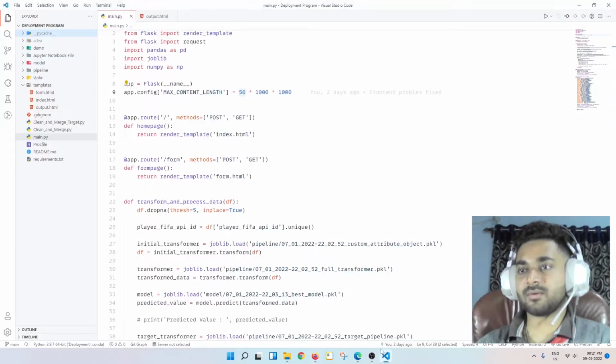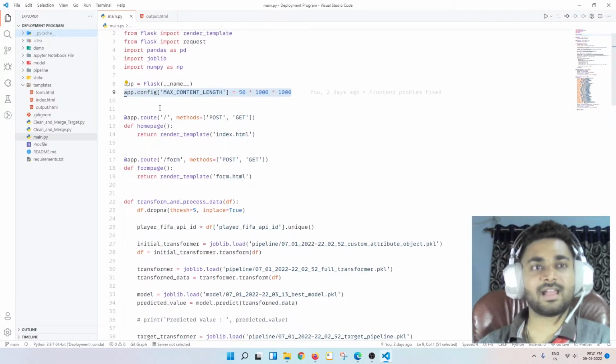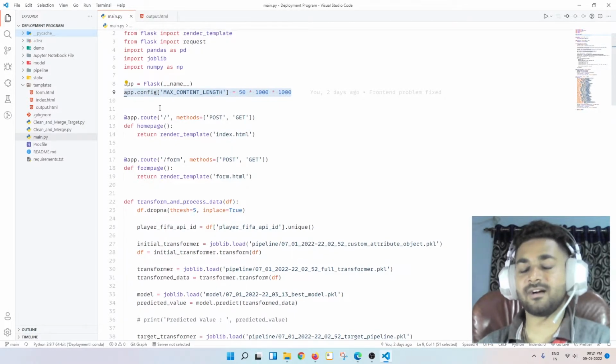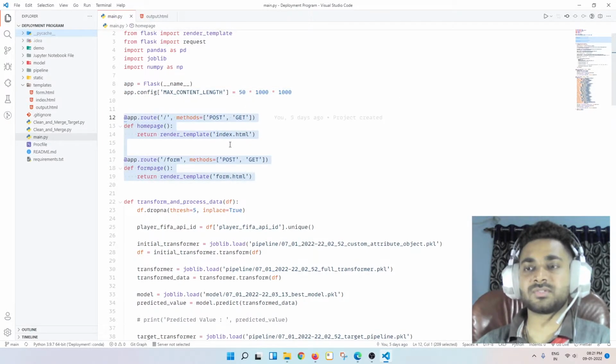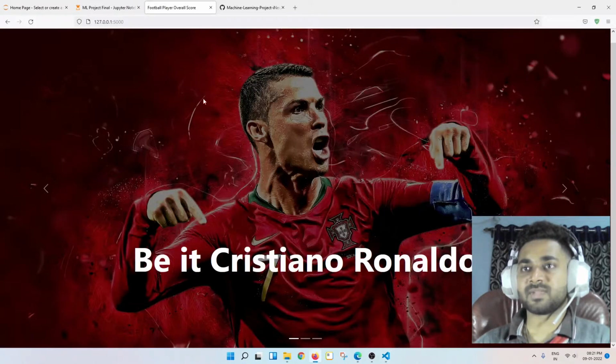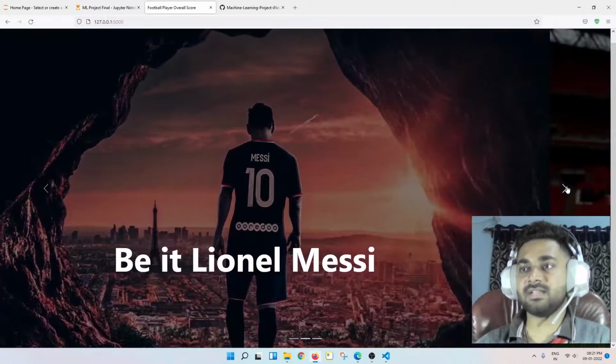If I come over to my code, this is extremely handy while handling a large volume of file size. These two are used to redirect from one web page to another web page. This is my index web page, this is my form web page. This is my starting web page.